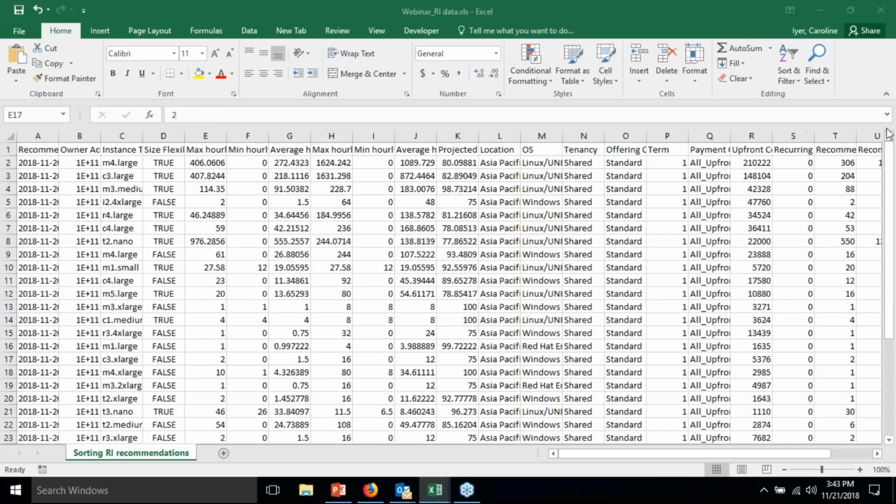So this is what the CSV download looks like. If you're just looking at this, it can look a little bit daunting, lots of columns, lots of data. How do we start to interpret this data to make sure we are making the best reserved instance investment decisions?